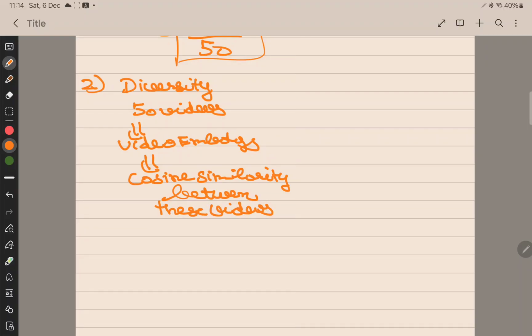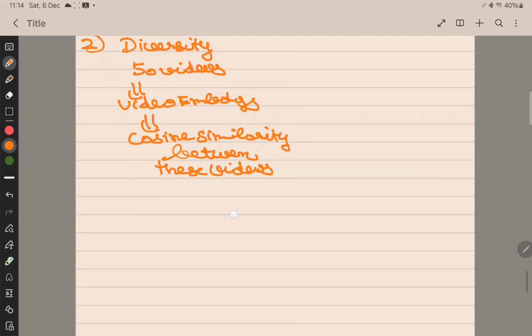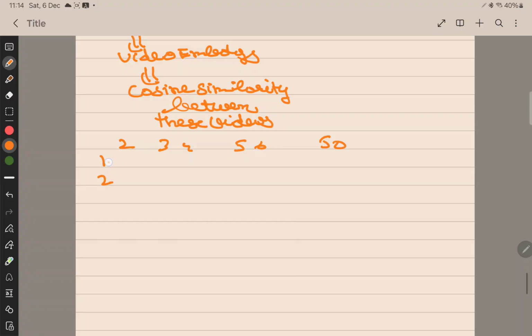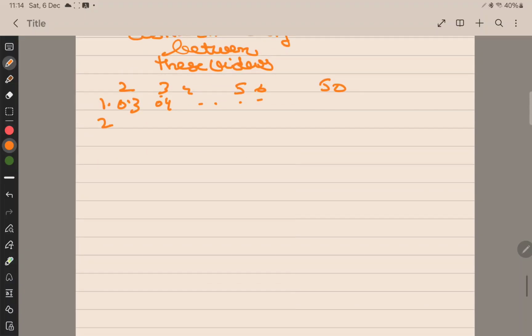What does that mean? So let's say 1 could be compared with 2, 3, 4, 5, 6, 7, 8 and 50. Similarly, 2 could be compared with 3, 4, 5, 6, 7 until 50. 3 could be compared with 4, 5, 6, 7, and the scores can be generated. Let's say for the first the score comes to be like 0.35. Again, for another it comes to be 0.41. Some other score comes. And then what we do is that we'll just average all the scores together.